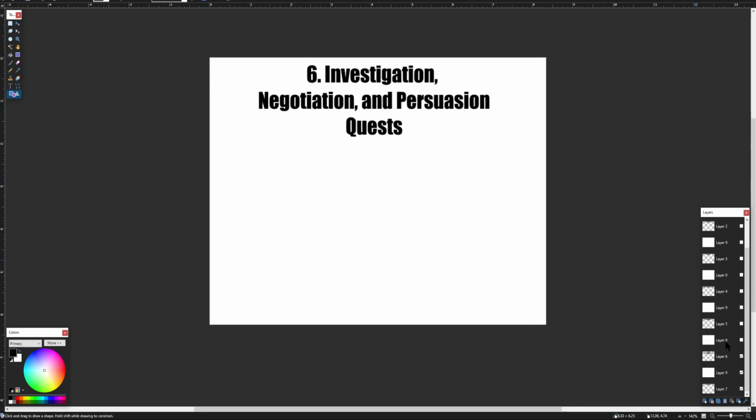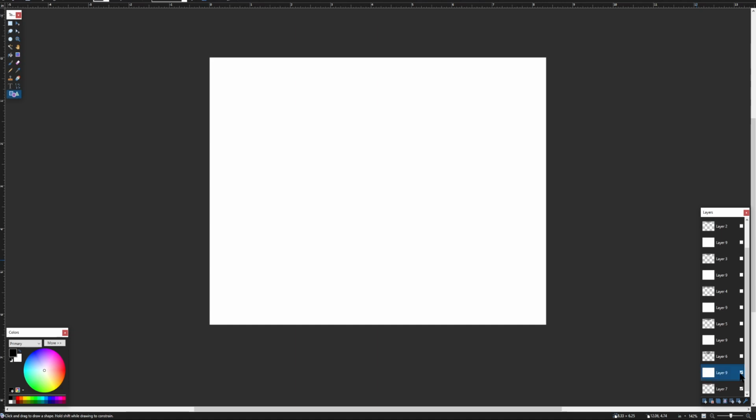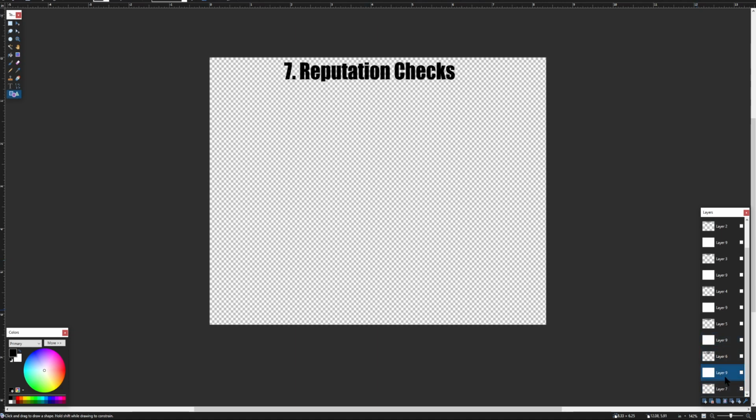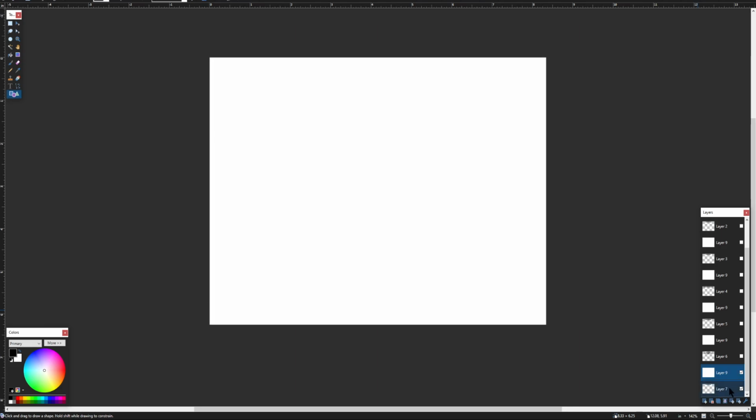And then your very last type of quest that's usually locked behind different checks is your reputation checks. These are your checks in the game that ensure you are at a specific threshold in order to have reached it.